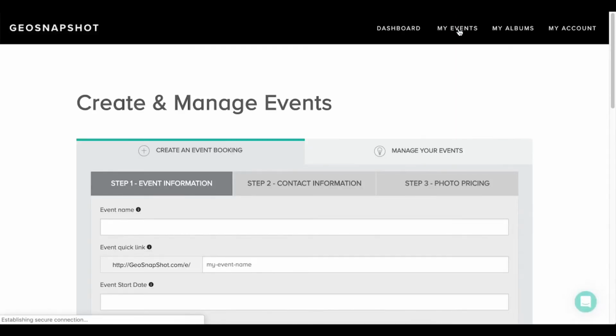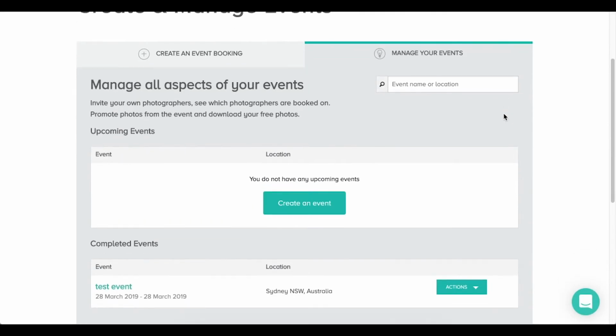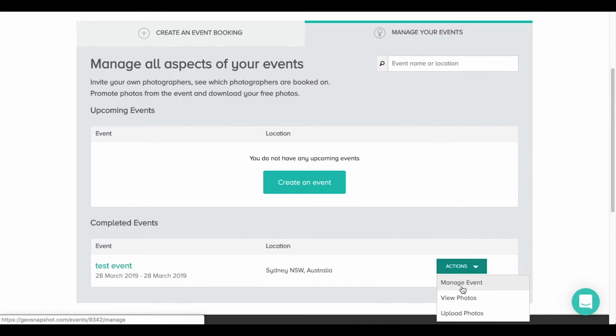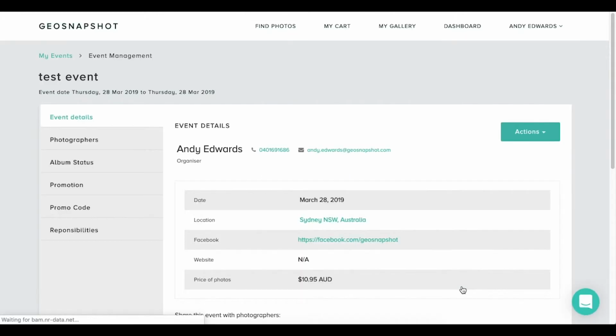If you ever want to get to the event management page for your event, you can come to manage your events. You'll see your event has been created down here, and you can see there's an actions button which is going to be manage my event, which will take me back to the event management page. So we're now going to upload photos to our event.